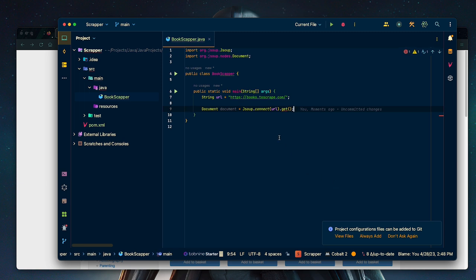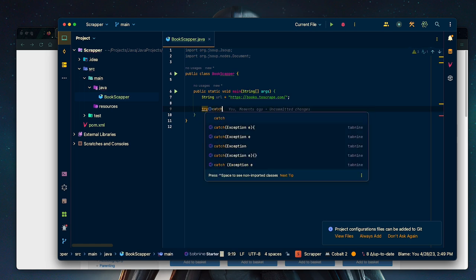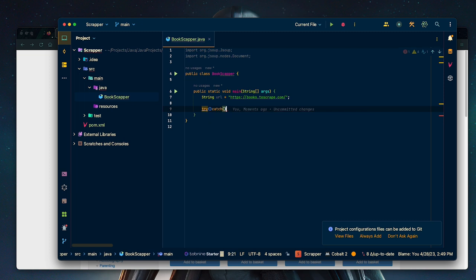So now, because there is a possibility this URL may fail, may not be available, what we're gonna do is to wrap it into a try catch.